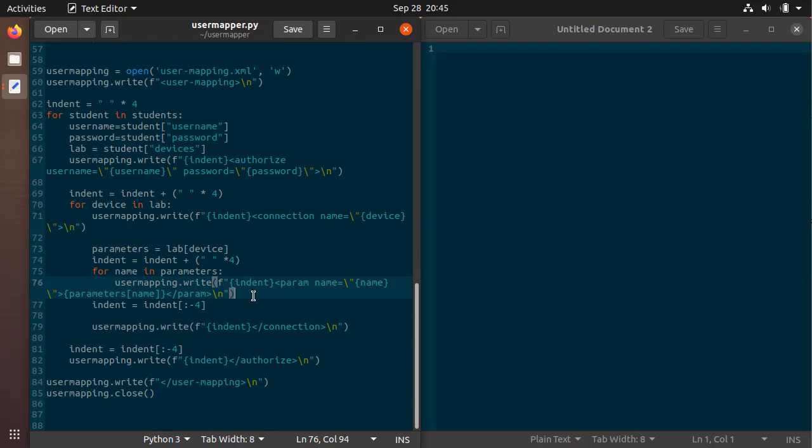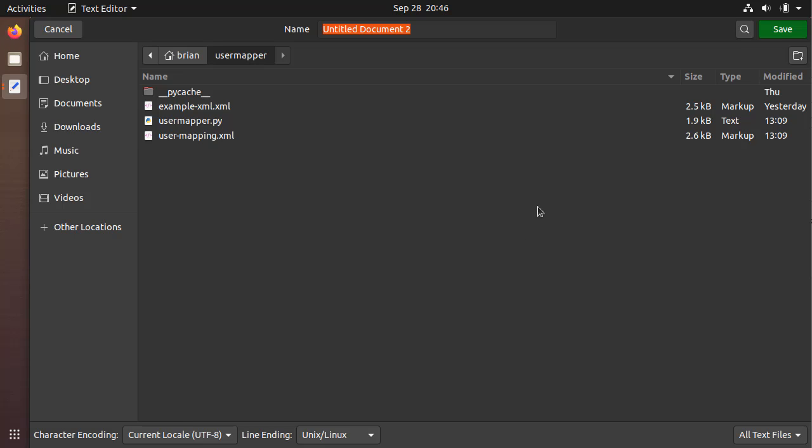I'm going to divide this project into two files. One file is usermapper.py right here. It will contain the program logic that writes the XML file. The other file is going to be mapperdata.py, and it will contain the data used to build the file. Currently, it will still be hard-coded data.